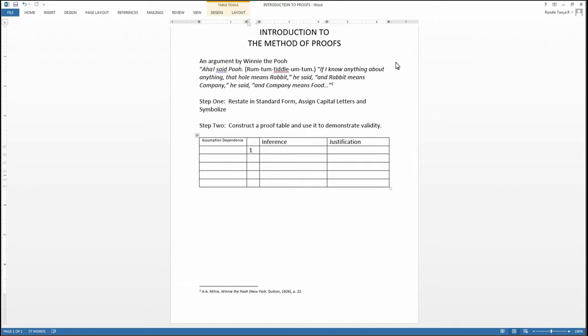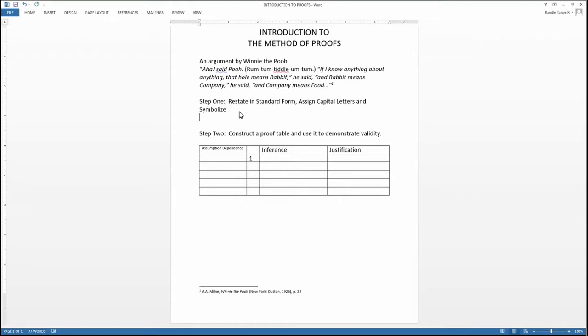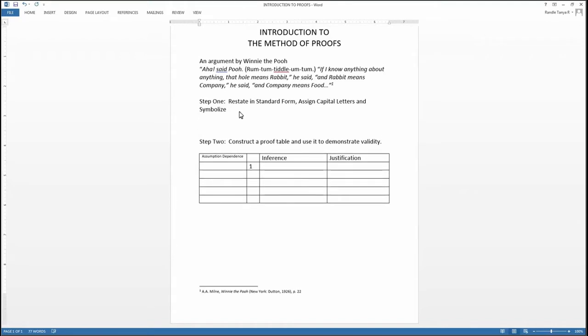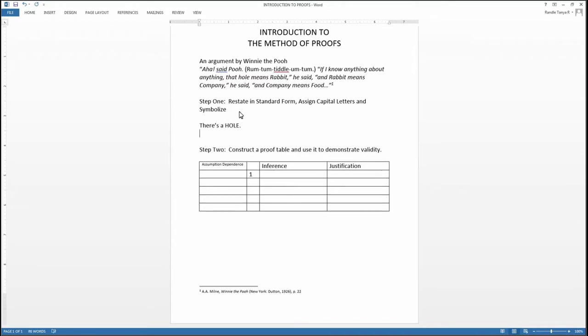So here we have Winnie the Pooh. He has an argument. We want to prove that his argument is valid. The first thing we're going to do is restate his argument in more standard logic language form. So, first Pooh says, aha, there's a hole. Right, he sees a hole. That hole means rabbit. If there's a hole, then rabbit is here.